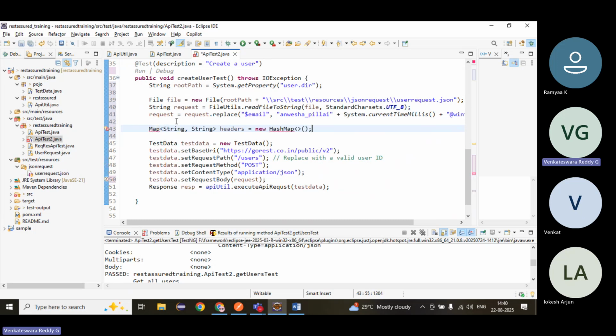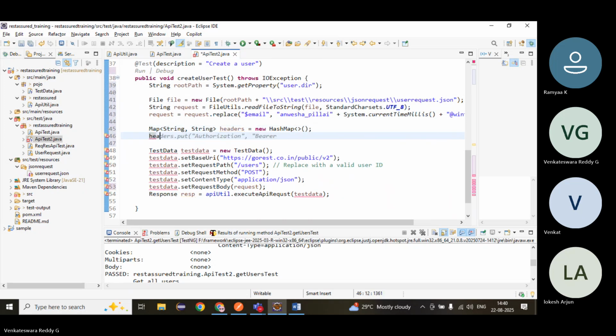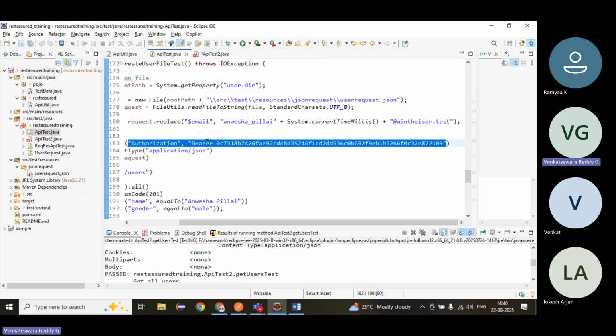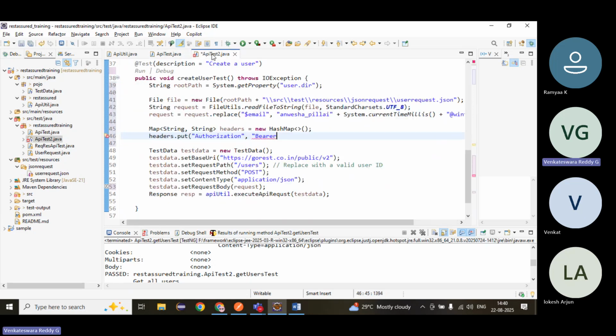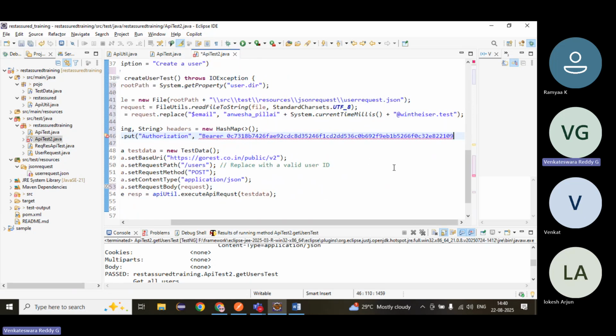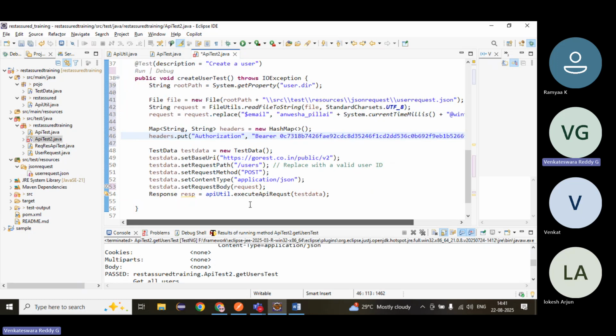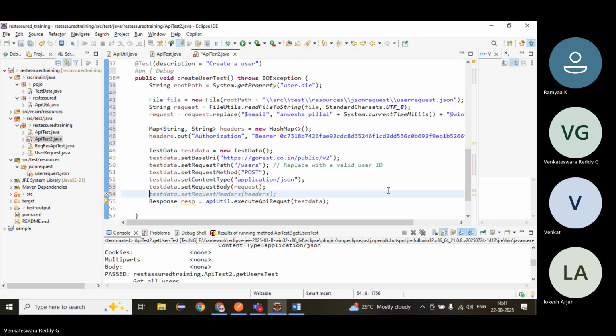Right. Headers dot put authorization, key as the authorization. This is the value, the token: Bearer token. We have to give the token. Then we have to set that with TestData dot set headers. That map object we need to set.